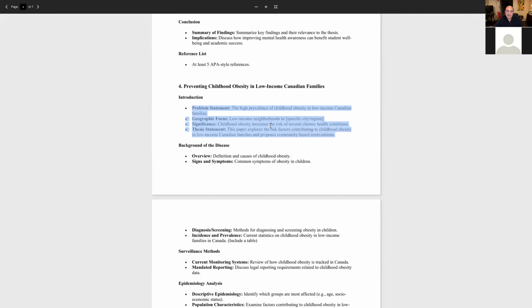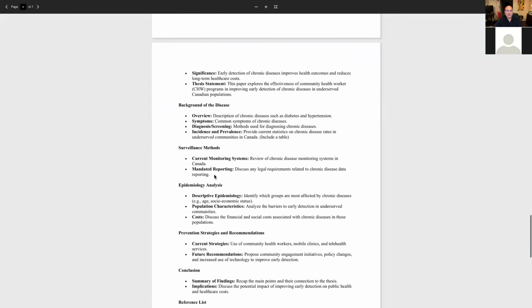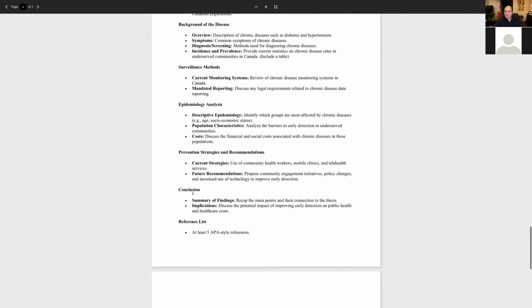title, Enhancing Early Detection of Chronic Diseases in Underserved Canadian Populations, please start doing your research as well, and then look into references that will allow you to develop these contents into 1 or 2 paragraphs in each section of your article. So your article is going to have 1, 2, 3, 4, 5, 6 sections, each of them having 1 or 2 or 3 paragraphs, and then you will also have a list of references.